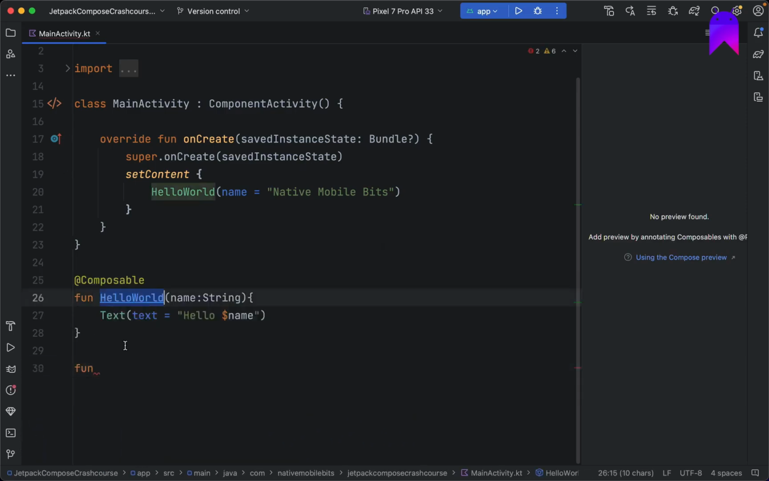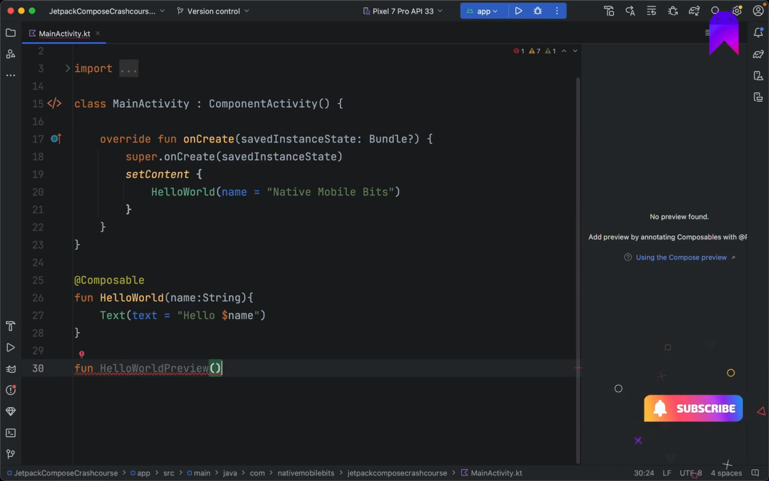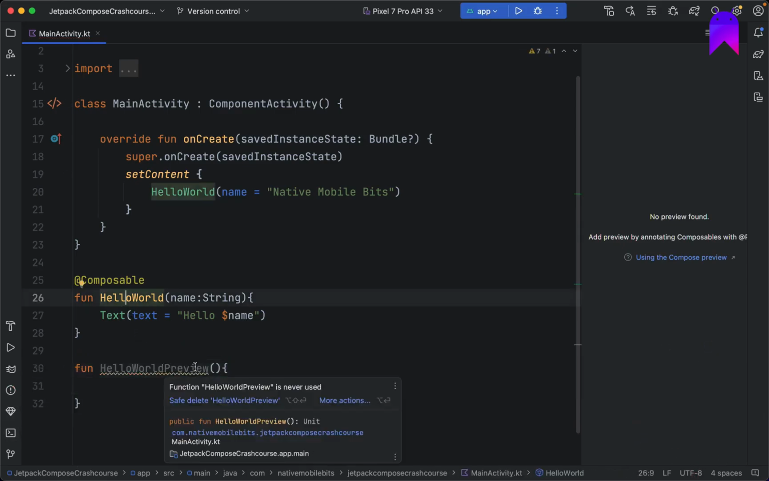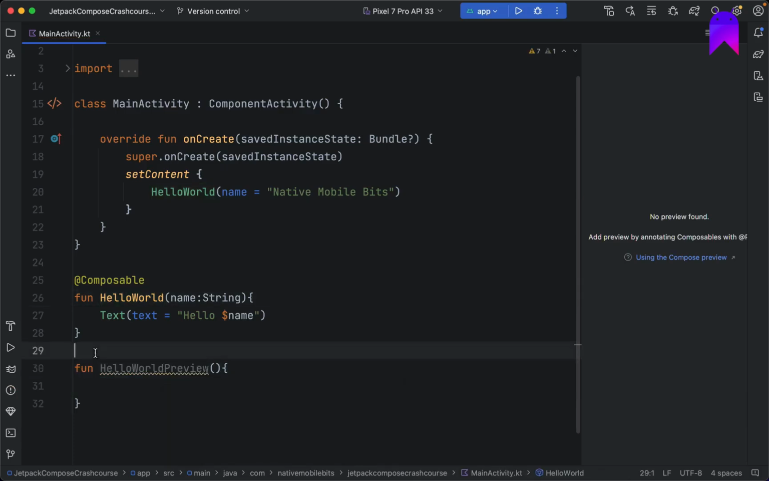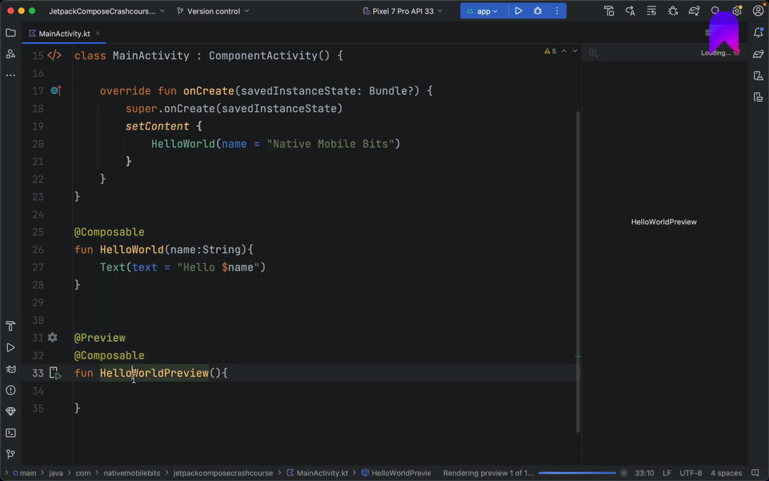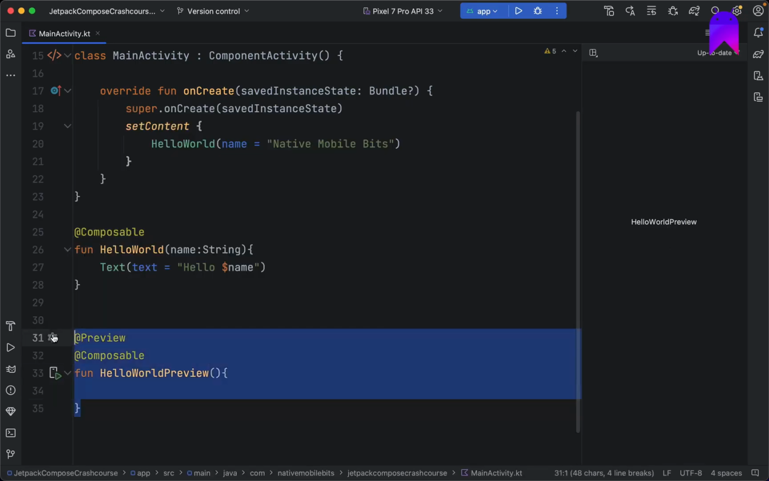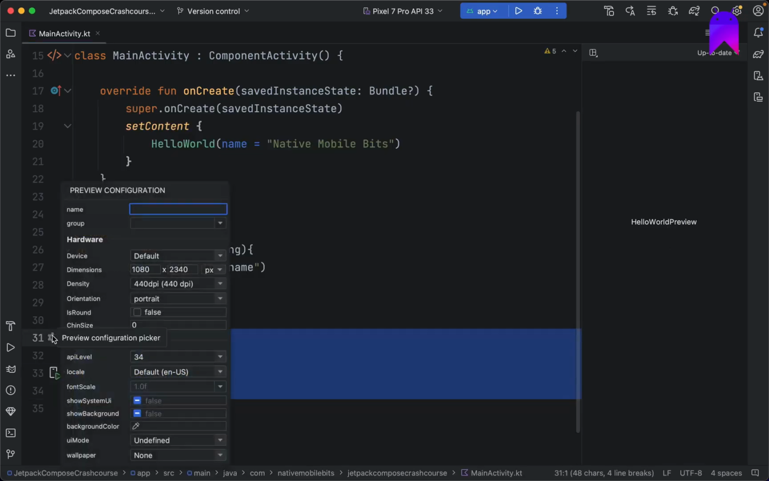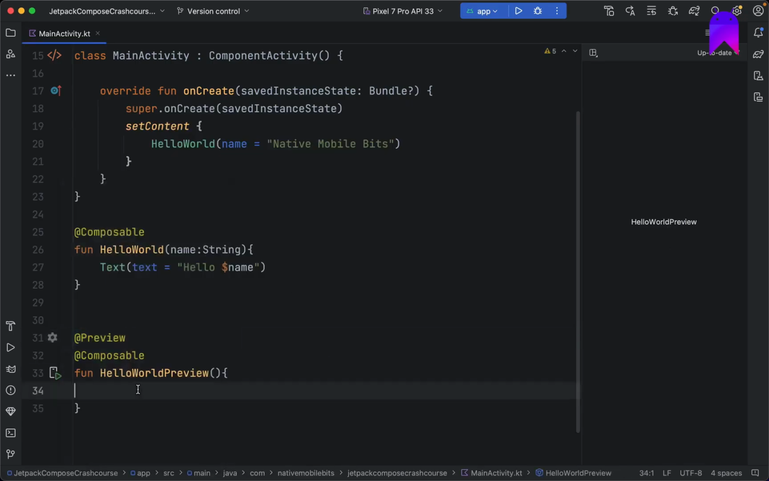Let's take the composable name and append with preview. This is the common practice which you can follow. You can just take the name of the composable function and append with preview. Now this is going to be a composable first of all. Okay. Now we need to add the preview annotation as well. And this hello world preview can showcase a piece of UI which we add inside this.